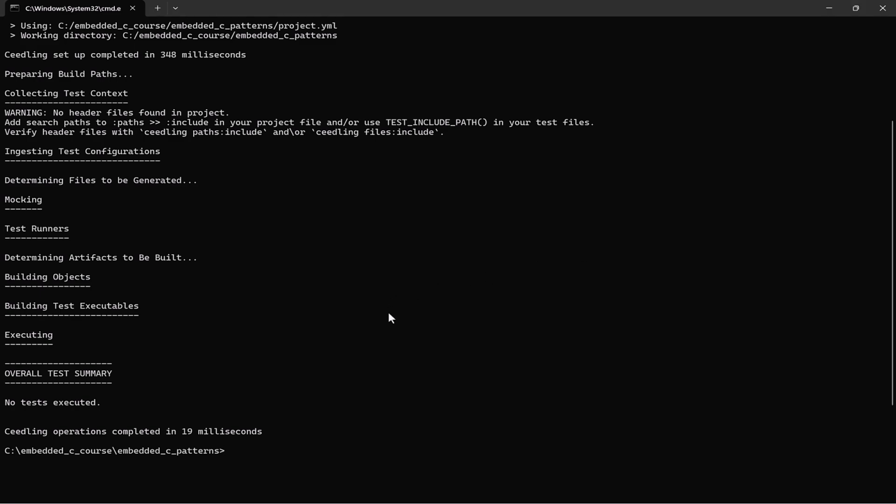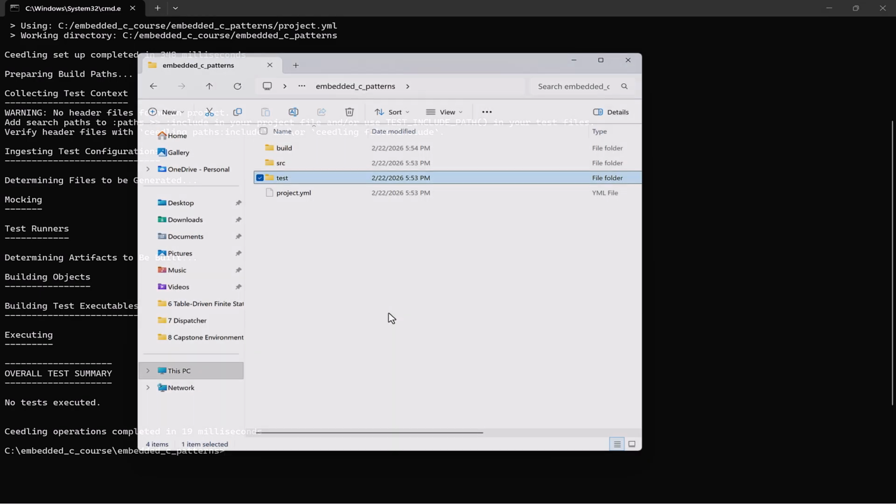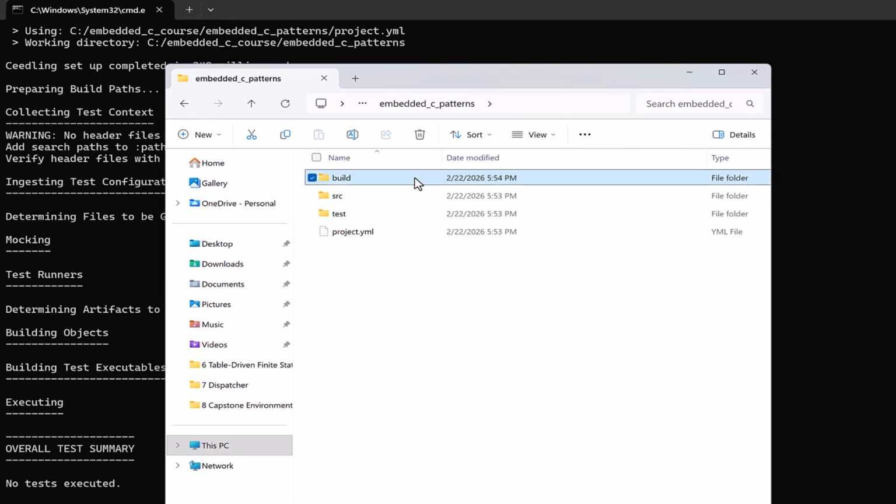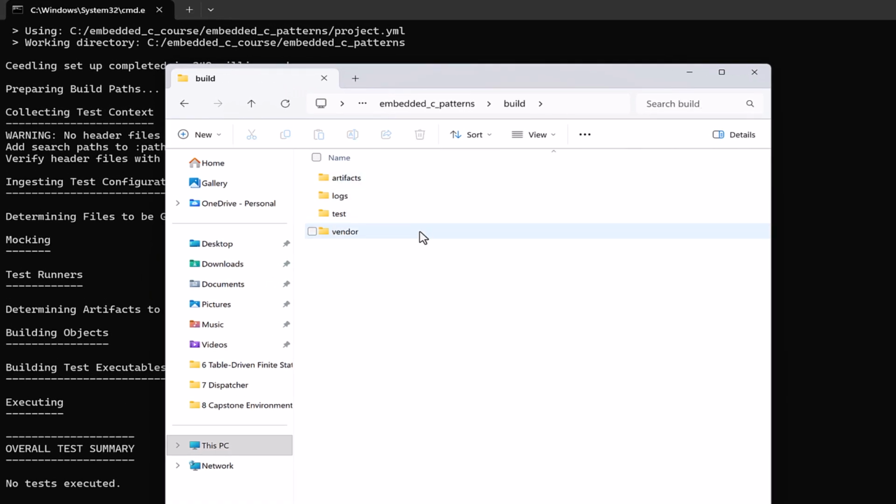Now, if we go back to the project folder, you'll see a new build directory has been created, and inside build, we have a vendor folder, and this is where Ceedling stores third-party components. If we open that, you'll see Unity and CMock. Unity is the test framework we'll be using throughout the course, and CMock is used for mocking dependencies.